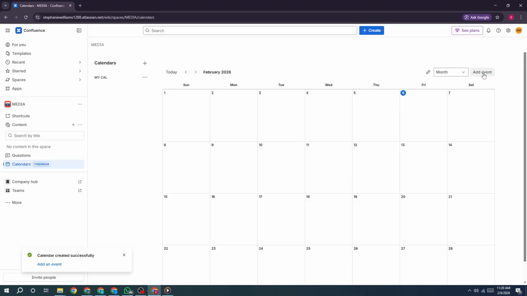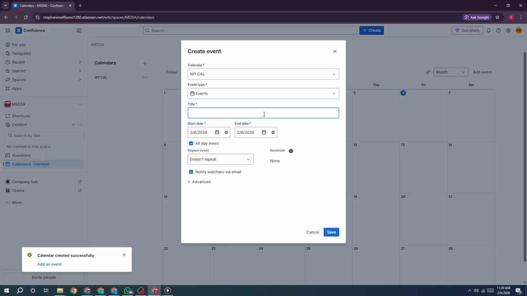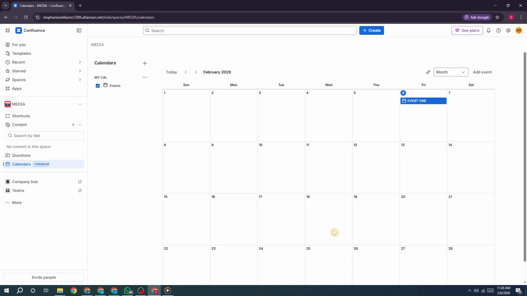If you want to add events, you can do that now. Click on Add Event, enter a title for the event, and choose the start and end dates. Once everything looks correct, save the event. You can repeat this process to add more events whenever needed.